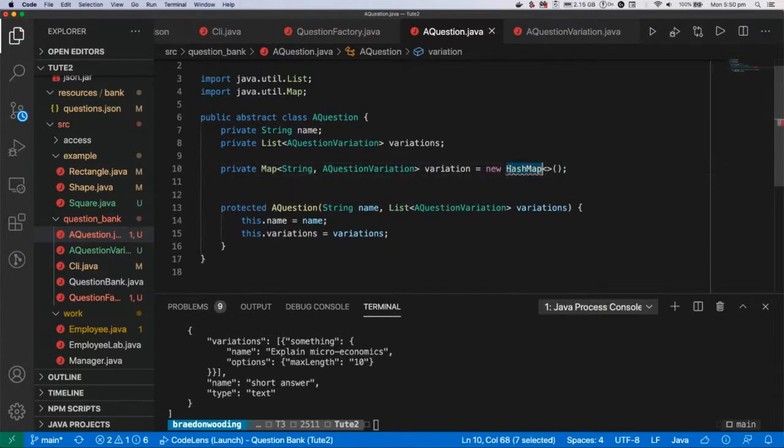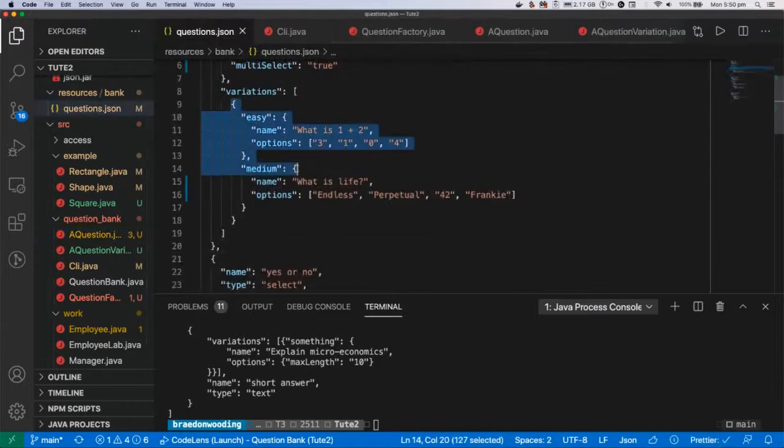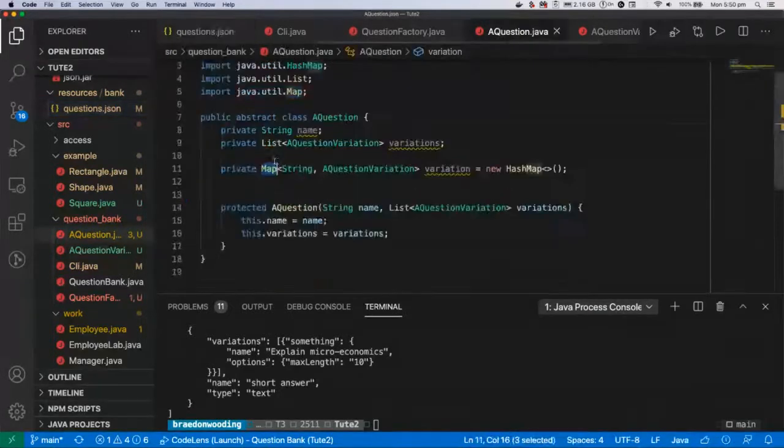And so what we're going to do here is create a new hash map. Now a map is just what I said before, a dictionary. We're mapping between a key and a value. The only difference is that we're specifying what the key and the value are. And then a hash map is just an implementation of that.